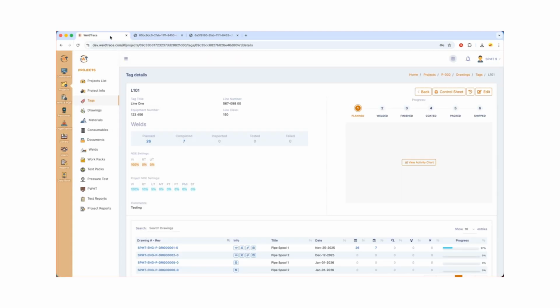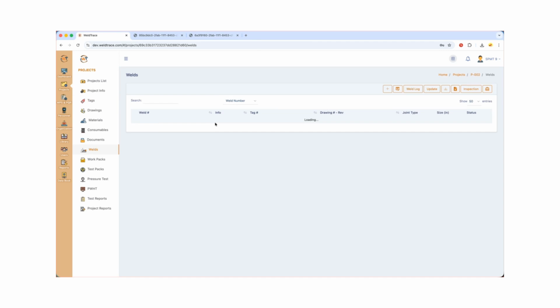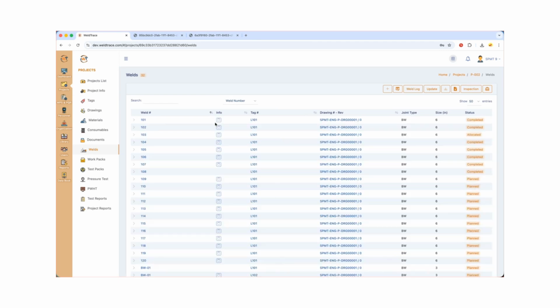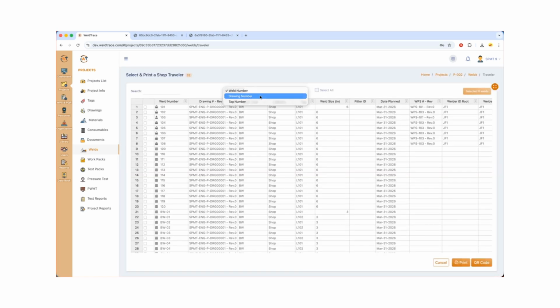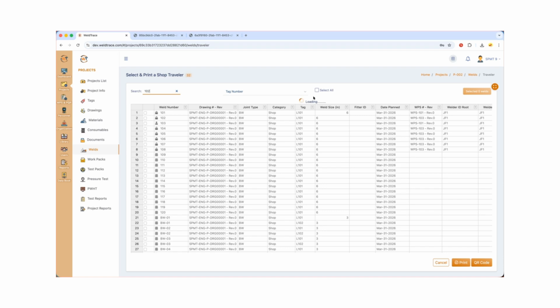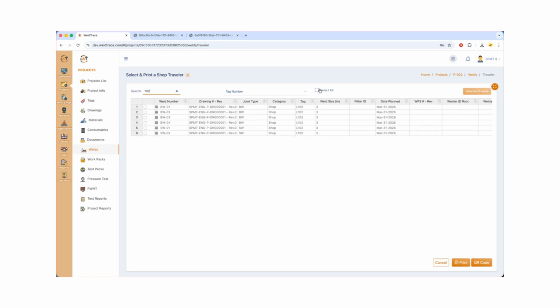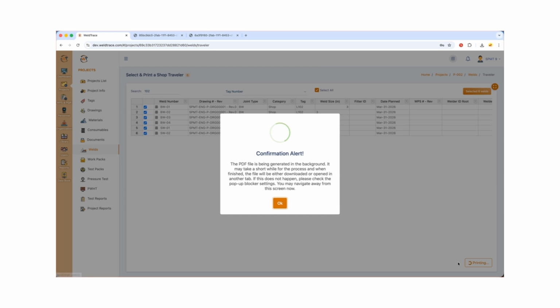As an alternative to the WorkPack Traveler and Tag Control Sheet, if you need to create a custom traveler, navigate to the Welds menu to select and print a welding shop traveler. Use the search function to filter the list of welds based on drawing numbers, tags, or other criteria. You may check specific welds or select all the welds. The total number of selected welds will be displayed on the orange button at the top right of the table. Click the printing button at the bottom right of the screen to generate and download the file.